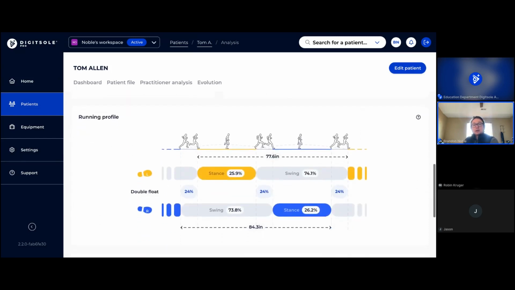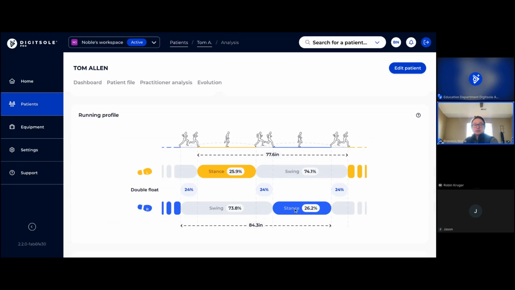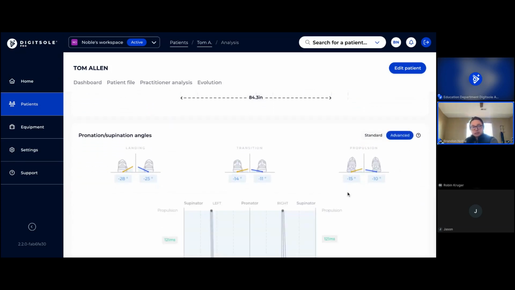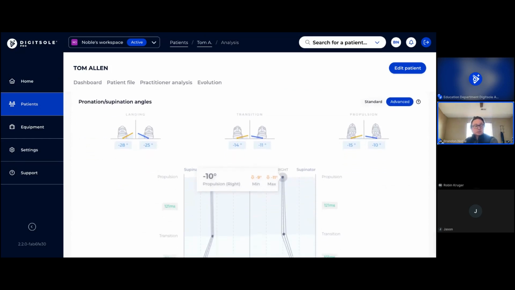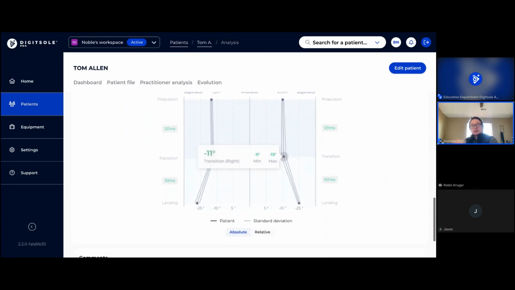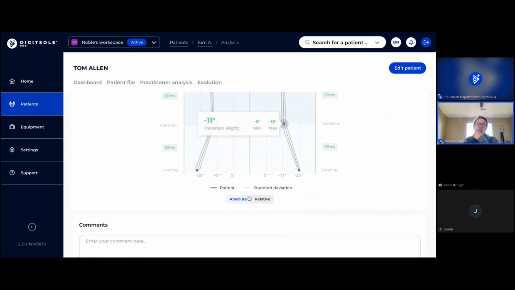Then we look at running profile, which is stance time versus swing time. And you can look at the deltas here. So are we symmetrical or are we asymmetrical? And then I'm going to get to pronation supination angles. Guys, in run, this is extremely hard to measure. I'm happy to say that our system, our sensors measure it accurately. And I can scroll over these different dots at different points and actually find exactly how much pronation or supination or angulation the patient's experienced through time. And the middle centerpiece is what you're considering our median, and then there is a min and a max as well. And there is an absolute and relative. There is no relative, absolute data behind run, so you can also do it relative to the patient.